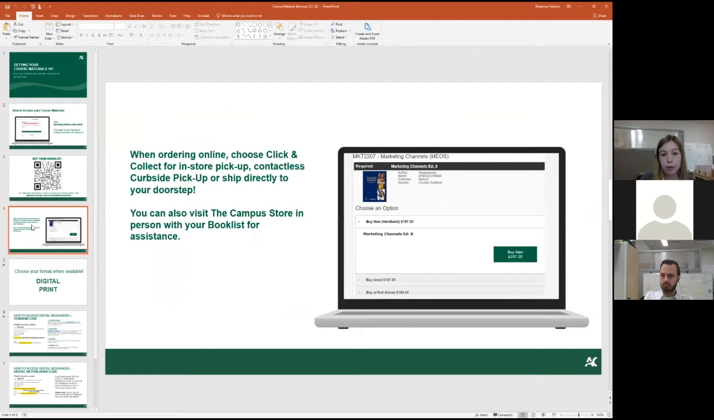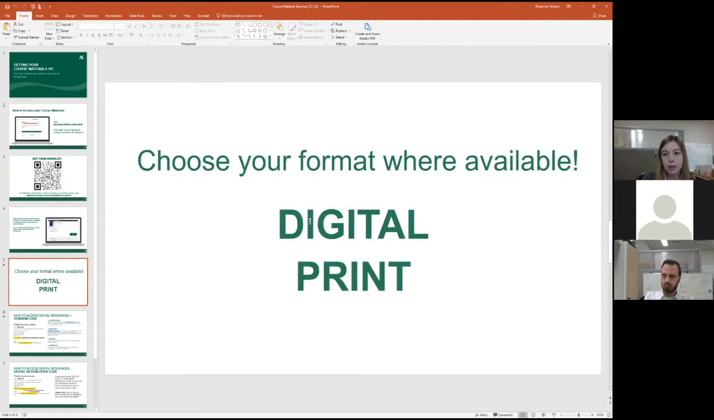Once you are in your book list or you search by course code, on the right-hand side here is what an example would look like. The first one where it says buy new, that'd be the physical book new. The next one is used. If used is available, it will show up on your book list. And then the third option is buy digital, which is the e-text option. For course material, the team tries to make every format available where possible, so digital and print.